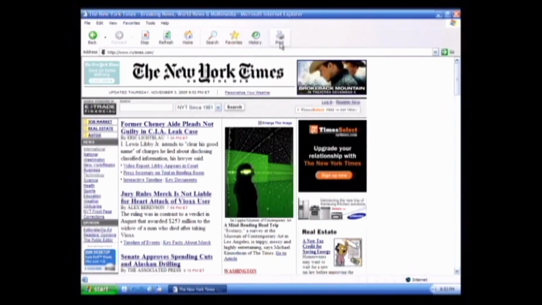Okay, this is the print button. The print button allows you to print the material that you'd like to see. If you see this material and this web page is what you'd like, you click on the print button and out comes a print from your printer.